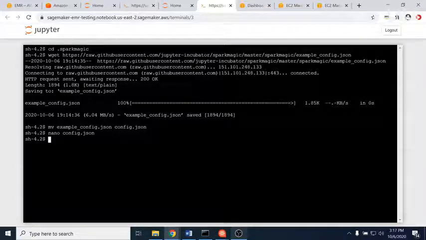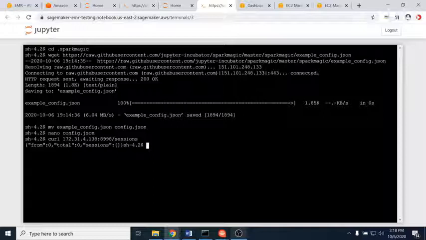Now let's test our connection to EMR over Livy. We can do that by running the following command. Curl your EMR master private IP address, which in our case is 172.31.4.138, and our Livy host and sessions. If everything works fine, your output should look like this. If you're getting an error, most likely there was something wrong with your security group inbound rule settings, so I would go back and check again. Now it seems like the connection is working correctly.